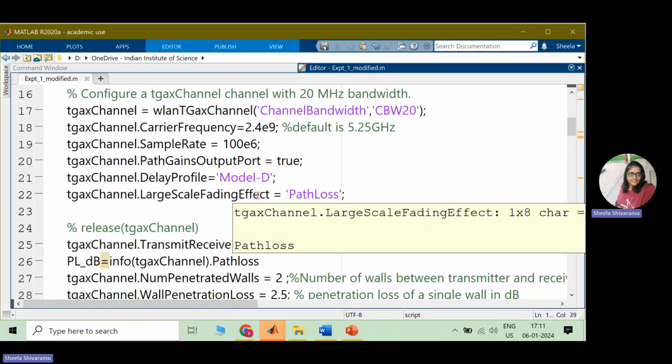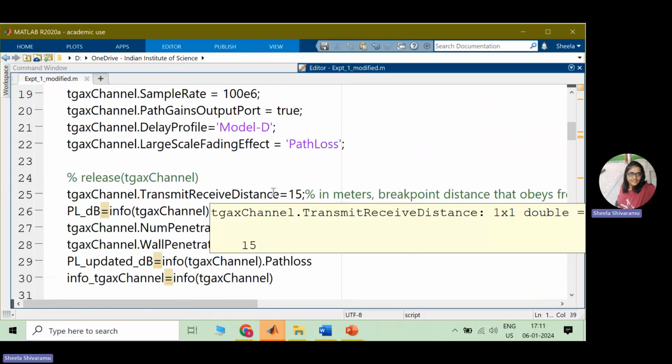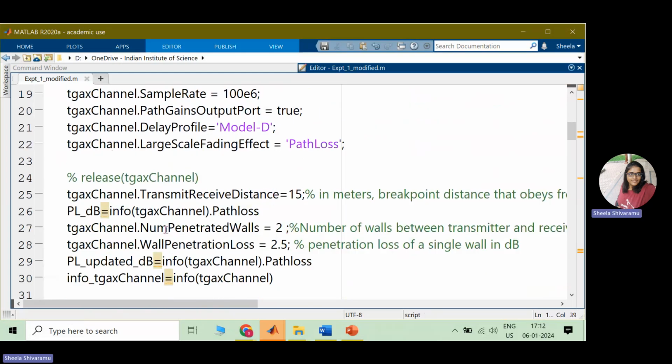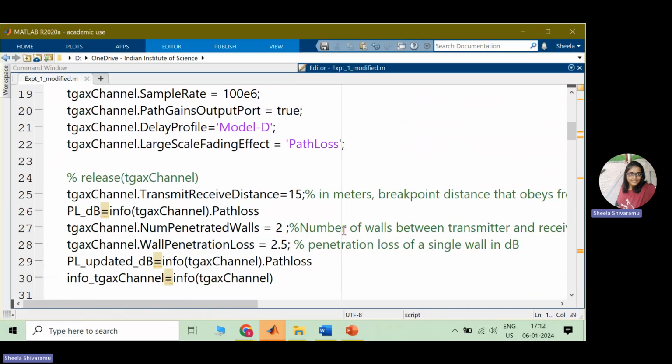The large scale fading effect is enabled. The path loss is enabled. The distance between the transmitter and receiver is set to 15 meters. Then you can also include the number of walls between the transmitter and receiver, and the penetration loss of a single wall is set to 2.5 decibels.